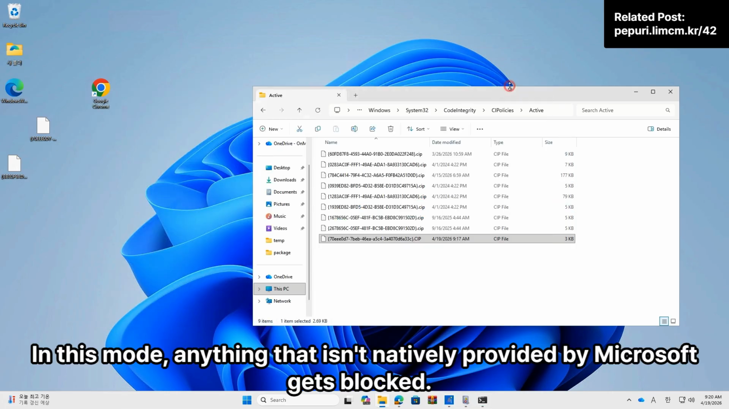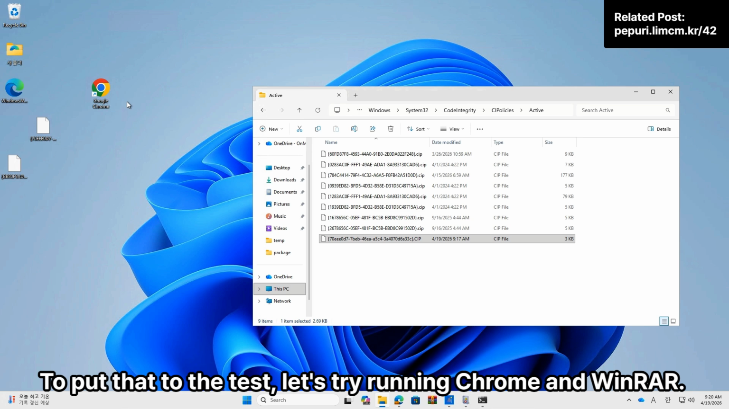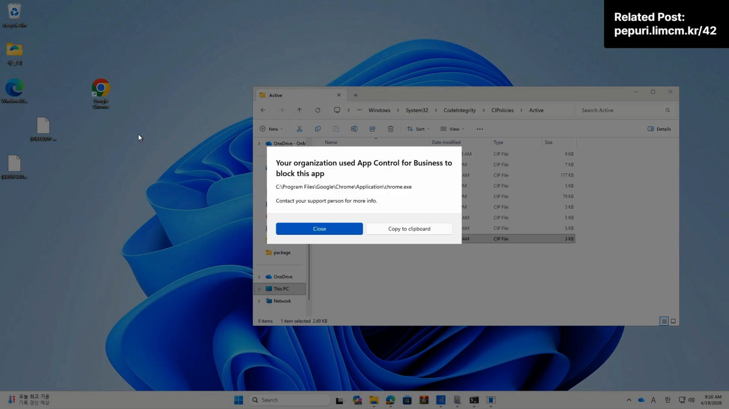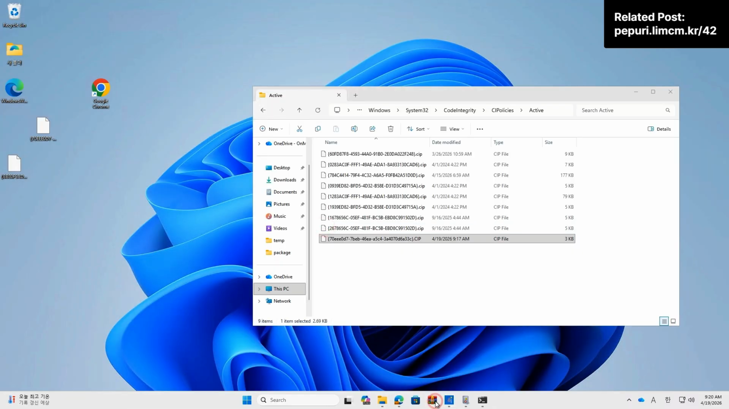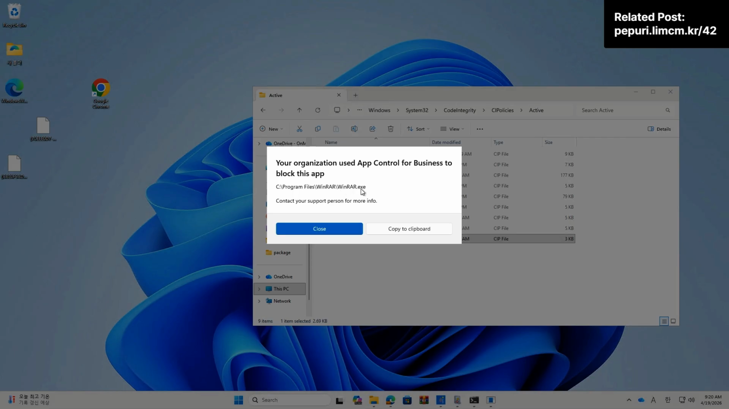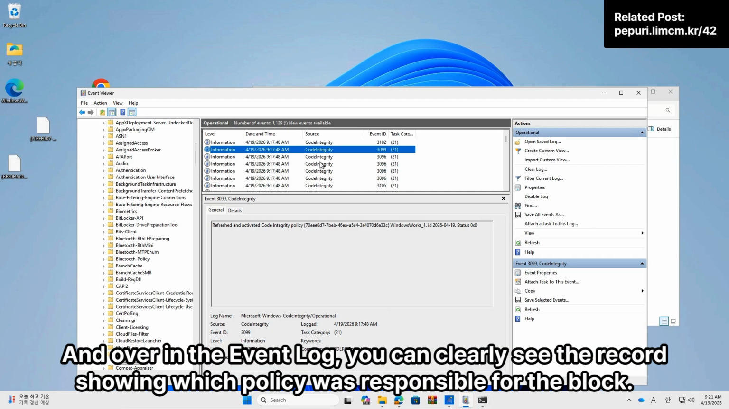In this mode, anything that isn't natively provided by Microsoft gets blocked. To put that to the test, let's try running Chrome and WinRAR. And over in the event log, you can clearly see the set record showing which policy was responsible for the block.